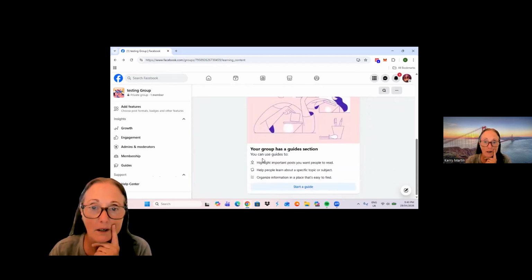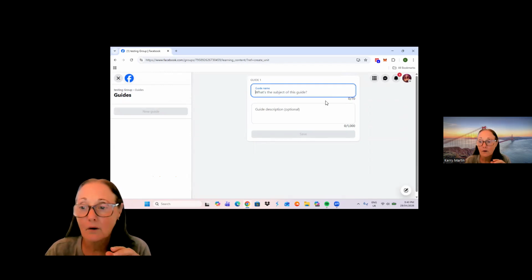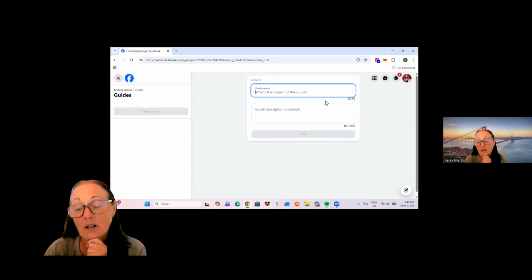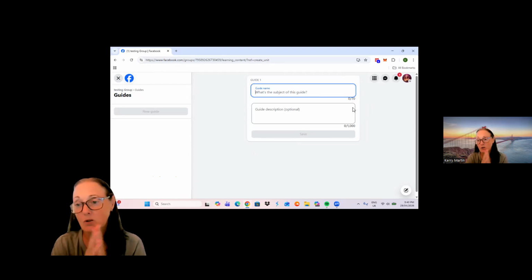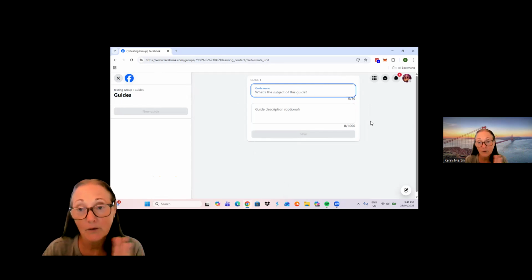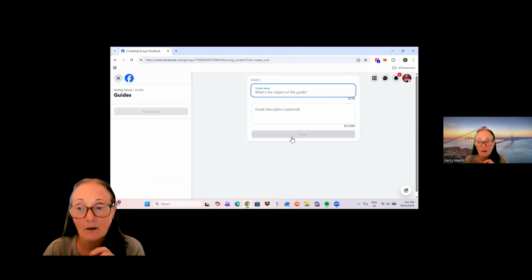So you can come into here. If the group has a guide section, you can use guides to highlight important posts you want people to read. So you go start guide, name of the guide, and the description. Okay. So say you've got tasks, and say it might be a three-day challenge. Whatever you post as your first day's challenge, part of the challenge or the task or the activity you have to do, there's no reason why you can't upload that here. And you've got it also in the feed, but you've also got it here as a guide.